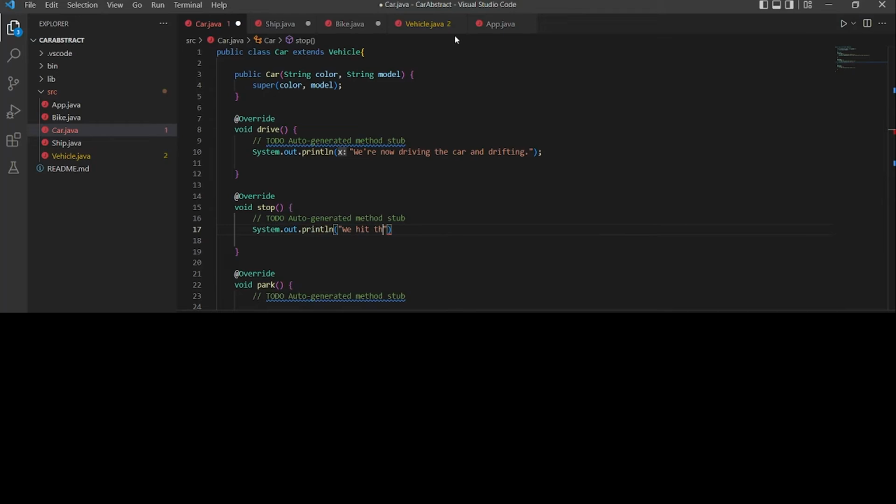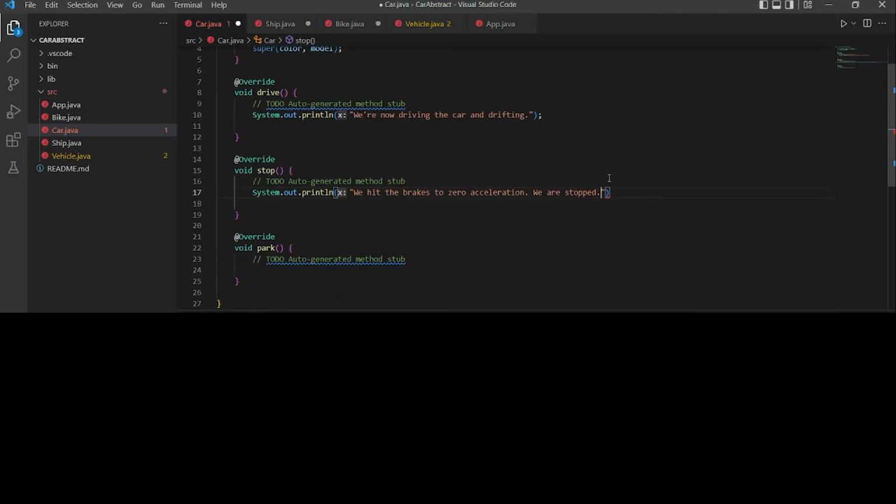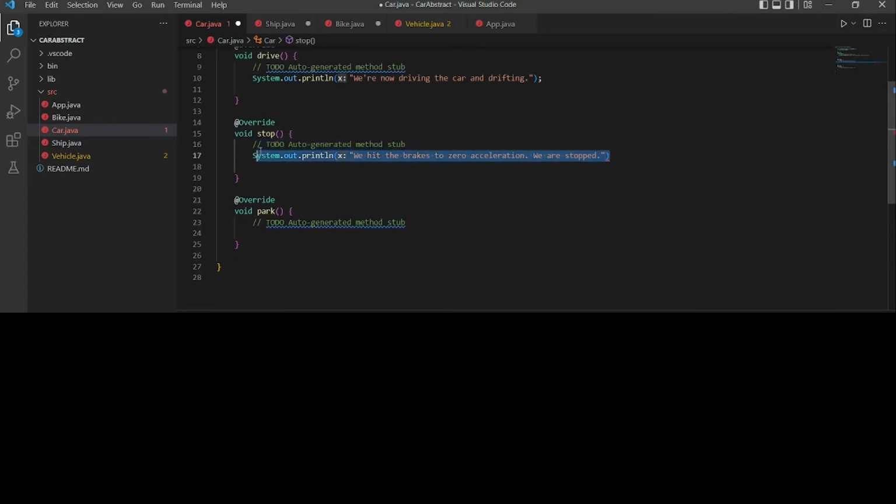We hit the brakes to zero acceleration. We are stopped. Okay, and then here, let's just copy this. There's no semicolon in the end. And here we go. So now we are in park.